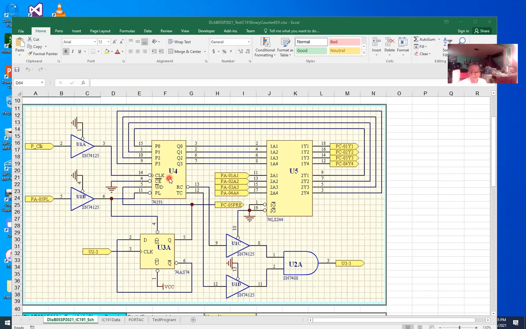U4. U4 is a binary counter, 191. This counter can do how many things? First thing is they can be loading any number. Pin 11, active low. If you apply 0 at that pin, they will load whatever is on pin P0, P1, P2, P3 to the outputs Q0, Q1, Q2, Q3. Okay? That means you can load any number.